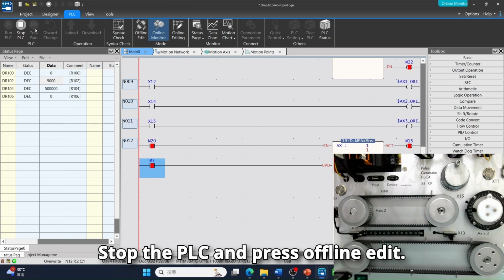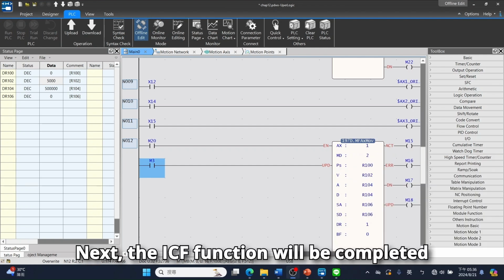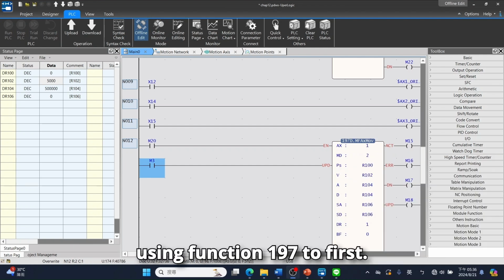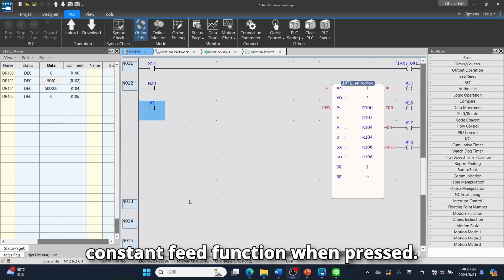Stop the PLC and press Offline Edit. Next, the ICF function will be completed using function 197. First, set the X10 to start the interrupt constant feed function when pressed.